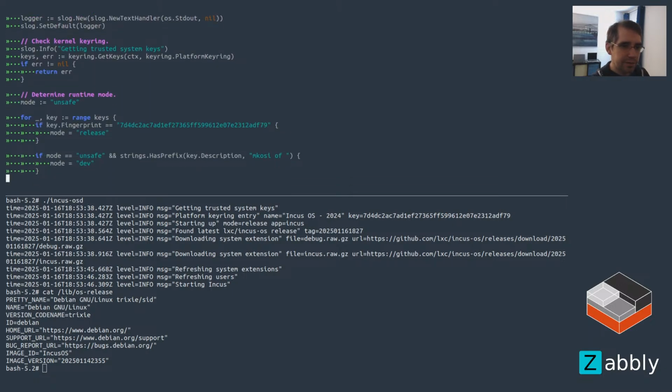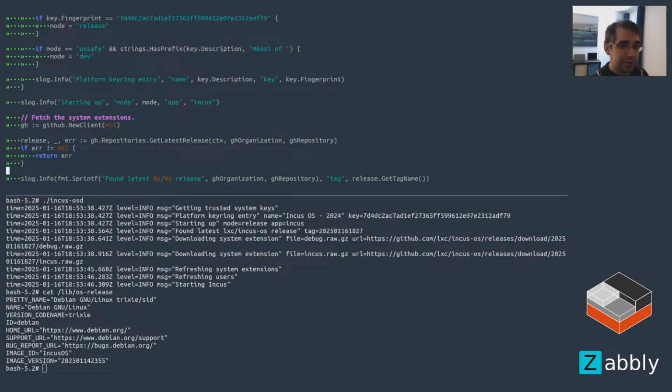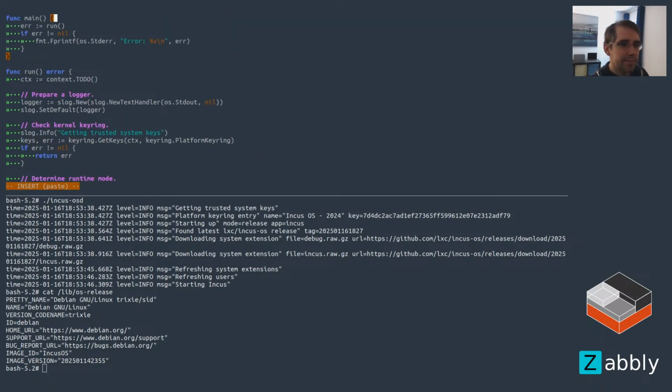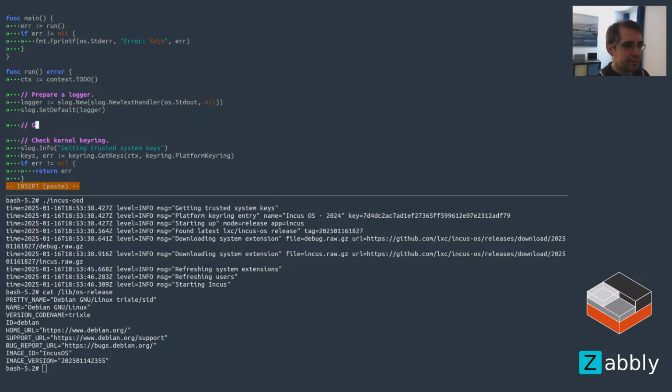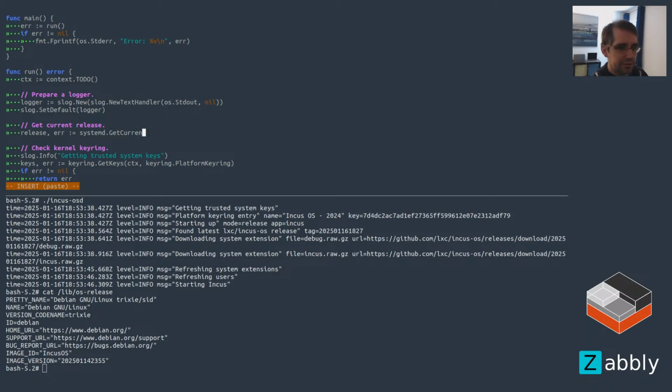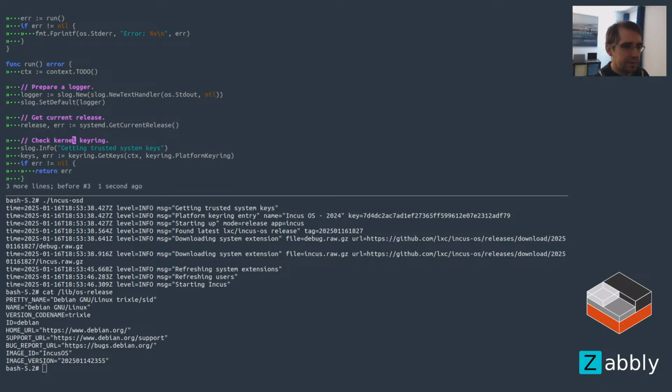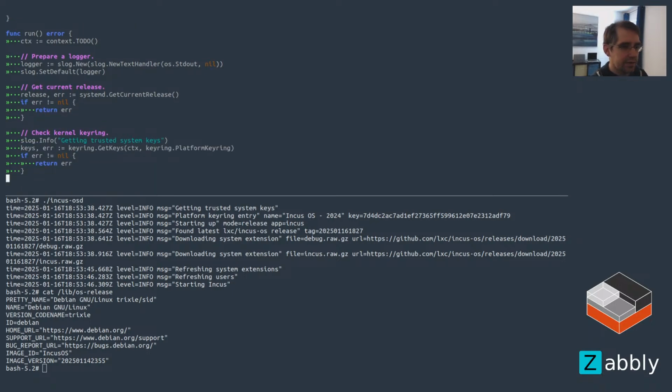So when we say the message that says starting up here, we can probably retrieve that version info before it, and just do release and pass the release here. Okay, so it's release, err = systemd.GetCurrentRelease, and that. All right.